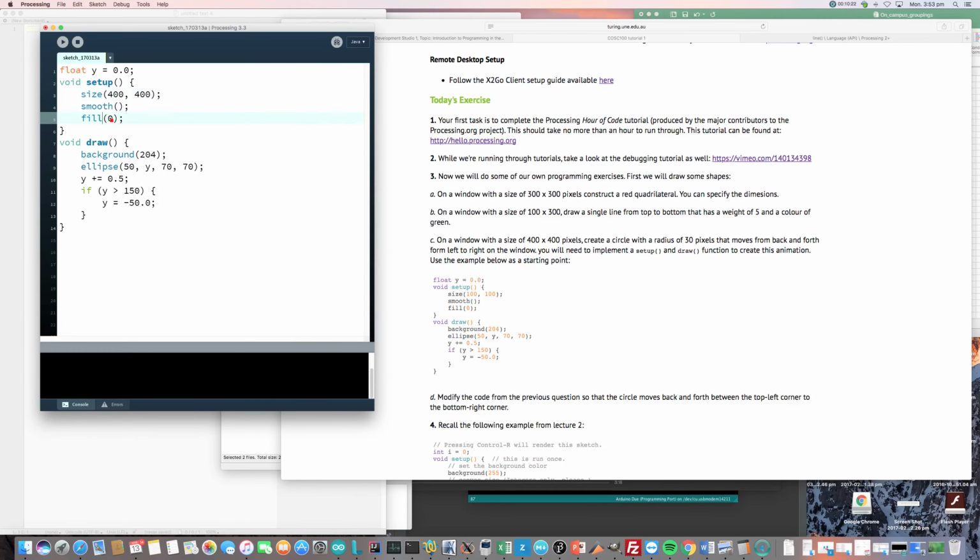And we're filling it with 0, so our fill will be black in this case. I don't think we've specified a color. And we need to draw an ellipse that is 30 pixels. So we want to change the size of our ellipse.